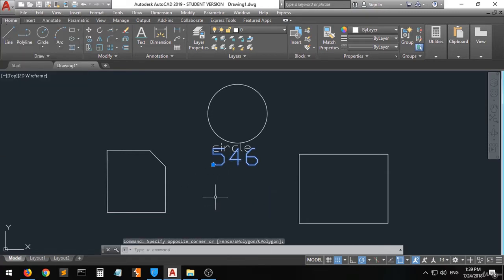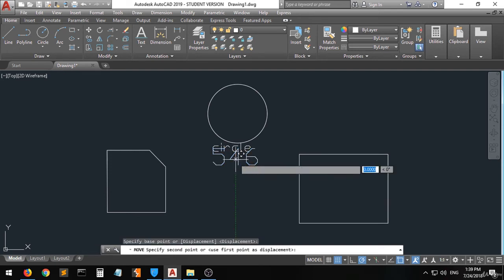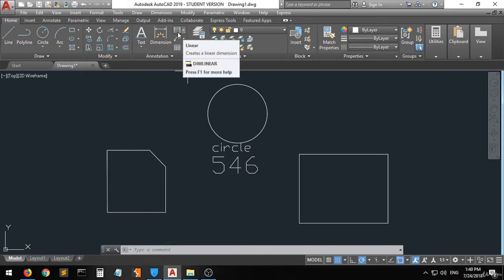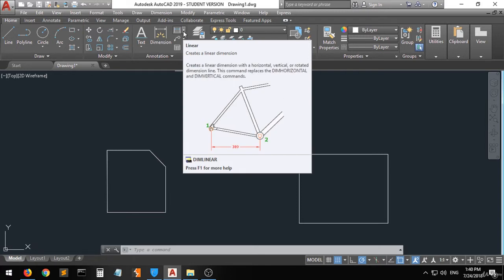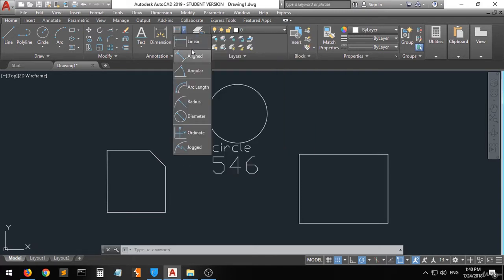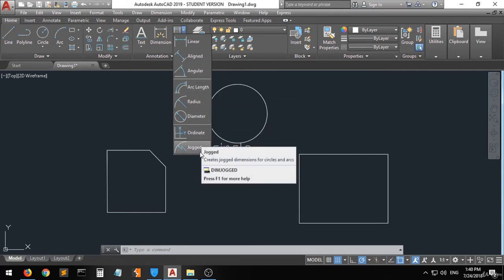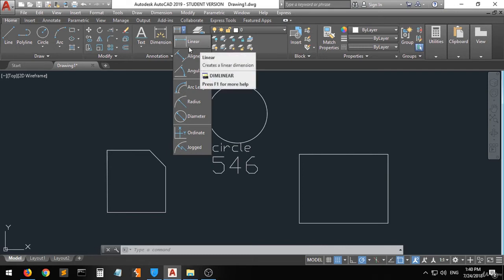Now, press escape to deselect. Let's move this text from this point just a little bit down. Okay, this is good. Now, let's explain the dimension command. When you go to the dimension command from this button and click on the arrow, you can see that there is a lot of commands for the dimension. You have the linear, the align, the angular, arc, radius, diameter, ordinate, and jog. Let's start with the linear and see what it does.